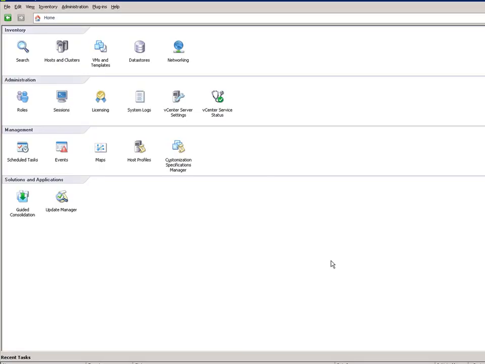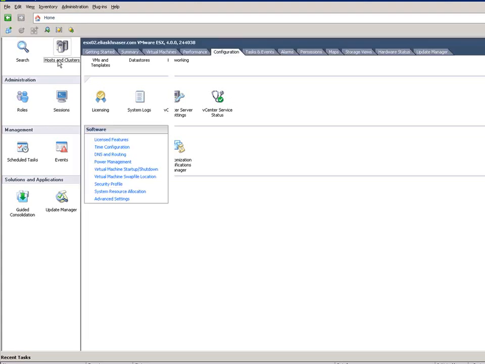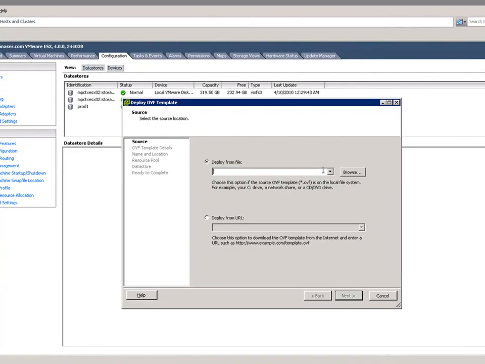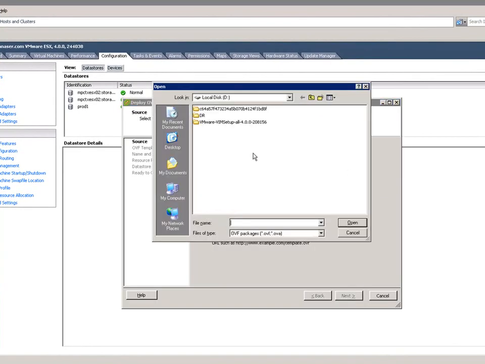Alright, now that we're in Virtual Center, let's go ahead and deploy the data recovery appliance. So what I'm going to do here is go to Hosts and Clusters, and from there I'm going to click on File, and we're going to go to Deploy OVF. I have it locally on one of my hard disks here, so I'm just going to browse to it, and there it is.